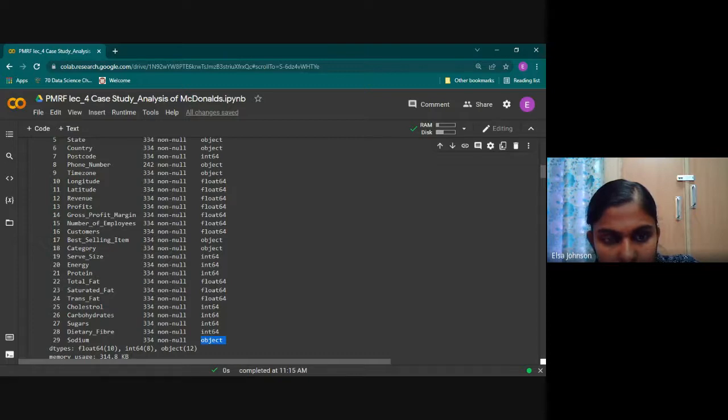In some data sets, I have seen the serve size also coming as an object. Serve size means how many grams are being served to you. In some data sets, they have mistakenly written something like 900 grams, with G also written. Then the object data type will be coming, but in this data set it's fine. It's coming as integer itself.